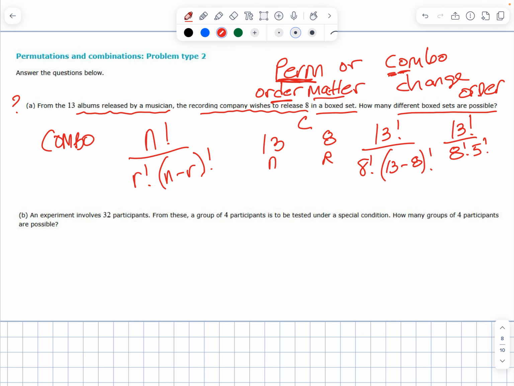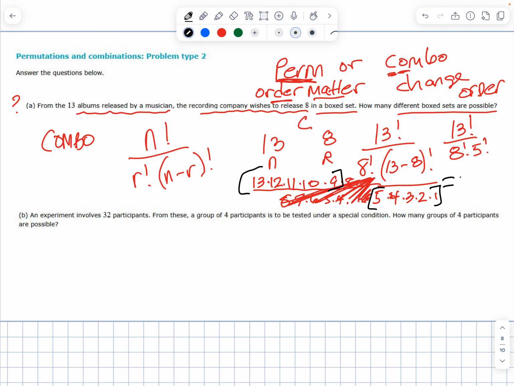If you were to write this out, up top you'll have 13 times 12 times 11 times 10 times 9 times 8, dot, dot, dot. Down below, you would have 8 times 7 times 6 times 5 times 4, dot, dot, dot. You'd also have 5 times 4 times 3 times 2 times 1. We know this 8 up top and the 8 below cancel out. So in your calculator, you'll be doing 13 times 12 times 11 times 10 times 9 up top, and in the bottom, 5 times 4 times 3 times 2 times 1. That should end up with 1,287 ways that the recording company can release these 8 albums in a box set.